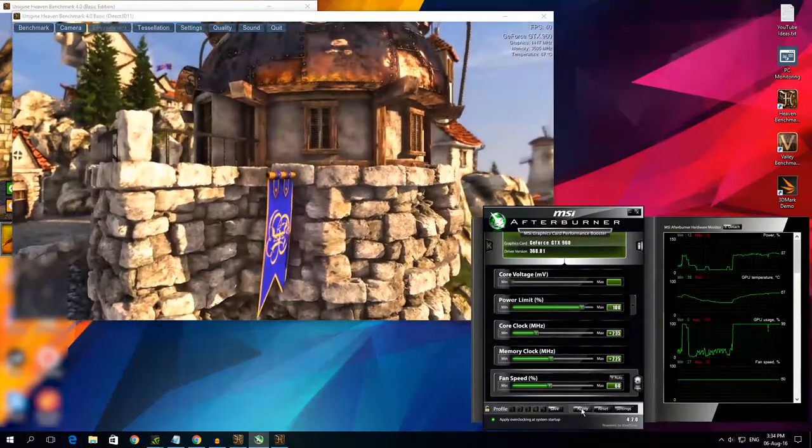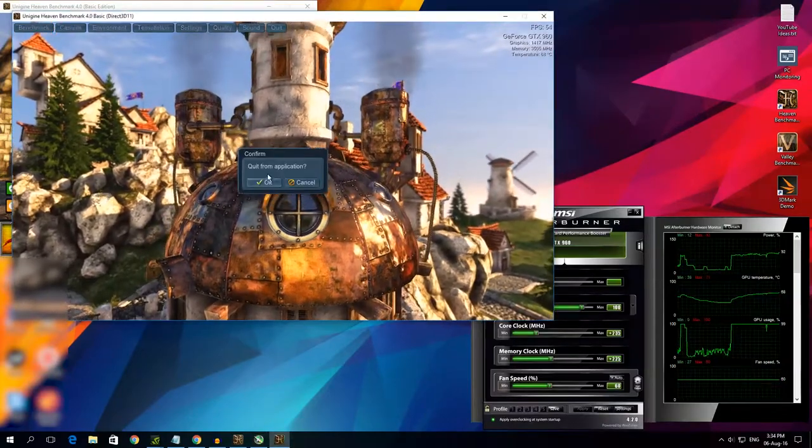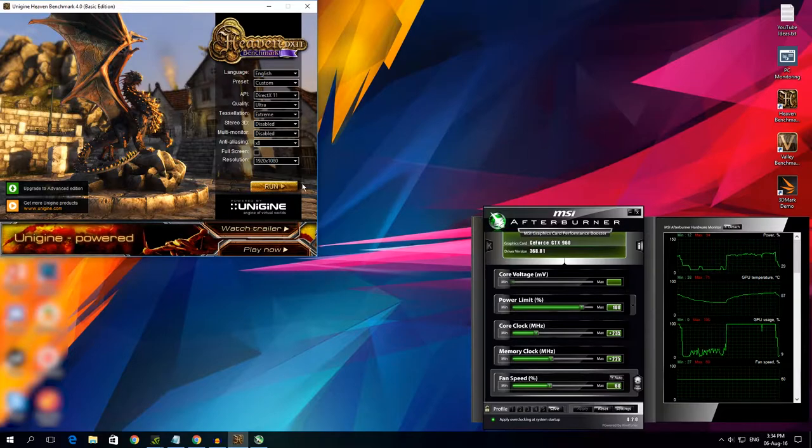So then you hit apply, and then if you still have the program open, just quit the program and rerun it at your monitor resolution at full screen, just to compare the score you have right now with the overclock with the other score that you had before the overclock. So I will do that right now.